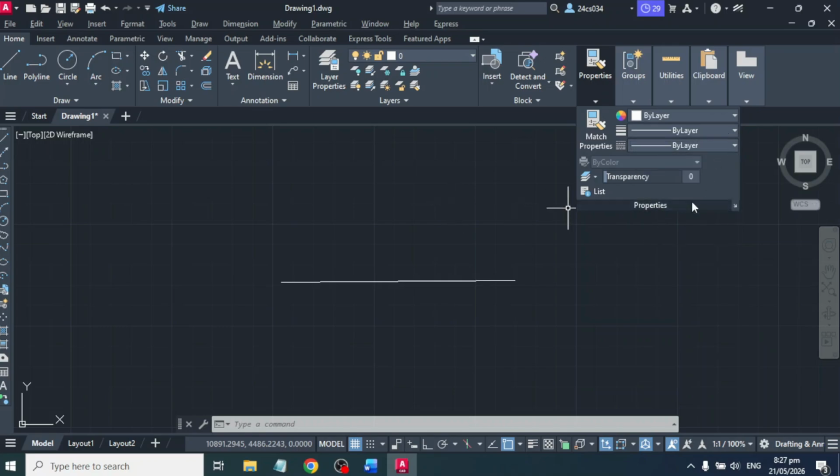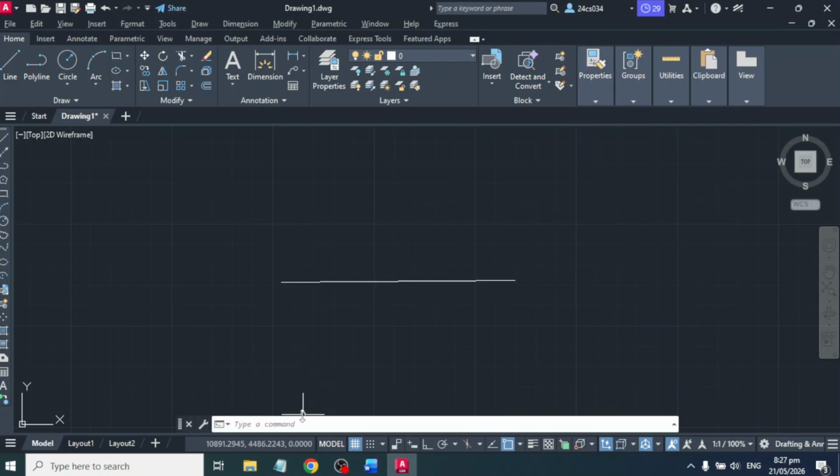Now, select the line that is showing as solid, then go to the command line in AutoCAD and get ready to change its settings. After that, type LTSC and press enter.